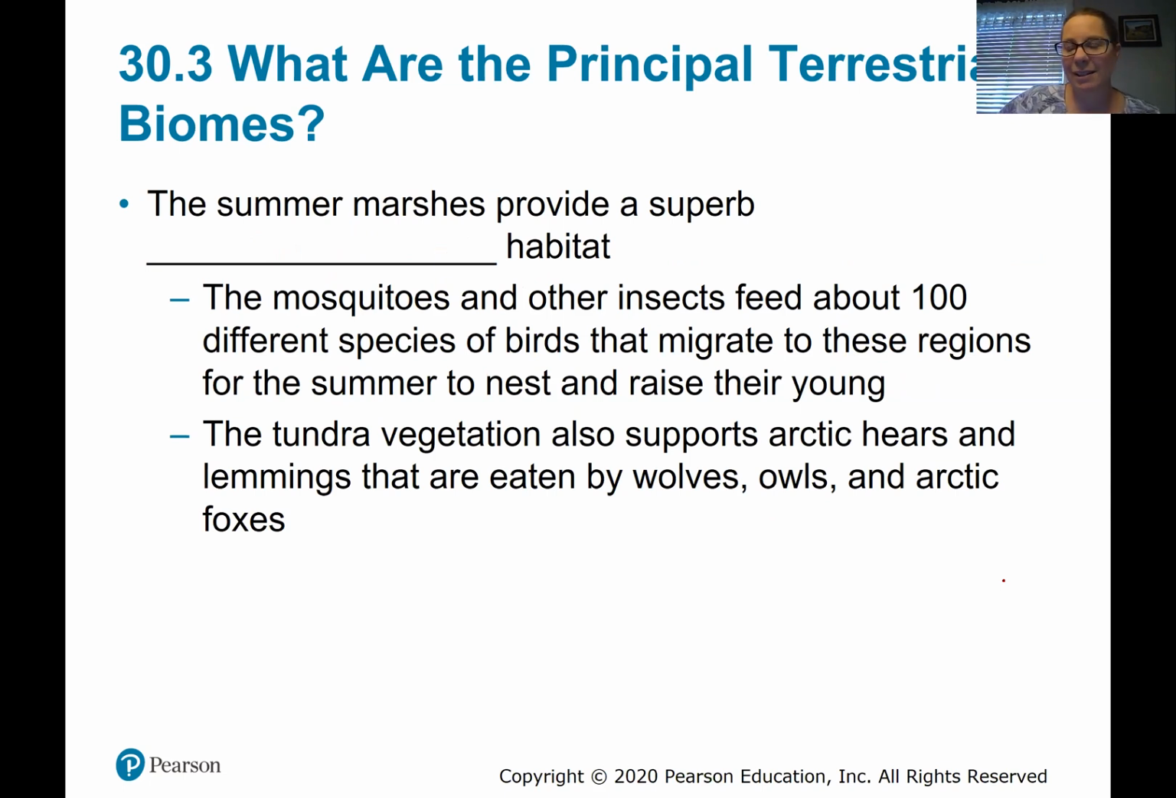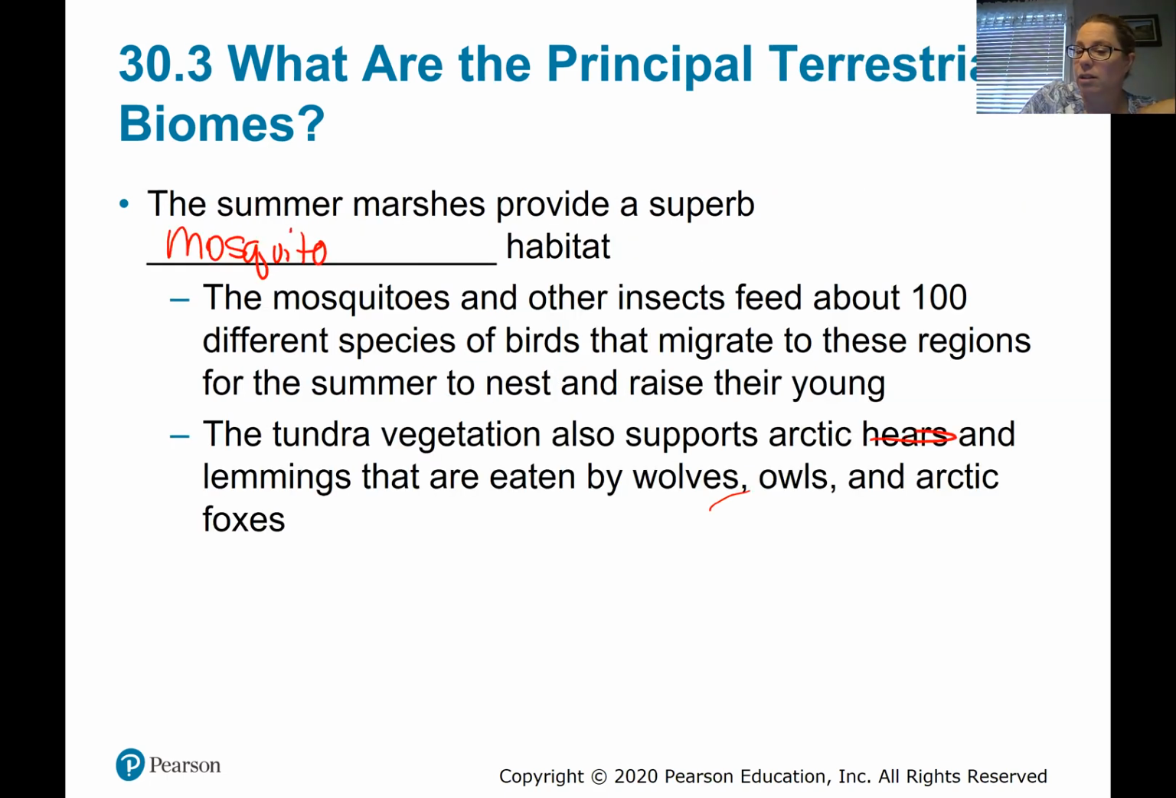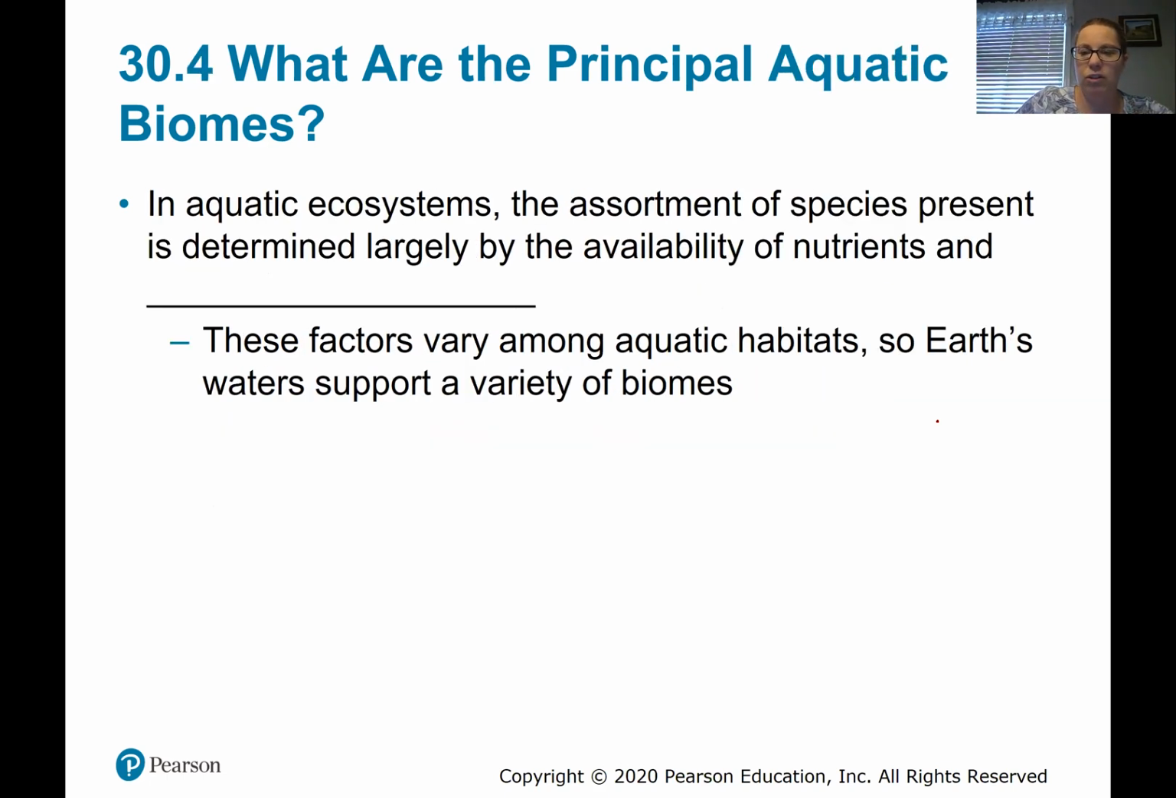So this wet marshy area is a perfect habitat for mosquitoes. And those mosquitoes and other insects feed a lot of different migratory birds. And we talked about wolves, Arctic hares, and Arctic foxes, and so forth. And this is supposed to be hares. I noticed this was a typo in your slide here.